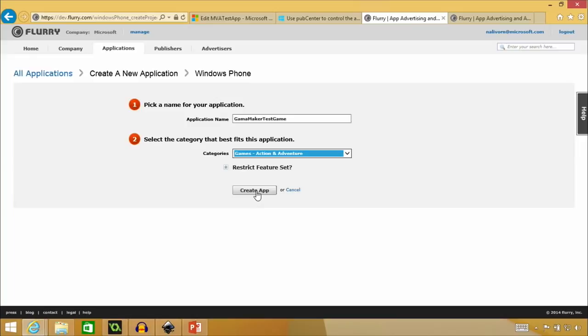Oh, so one other thing that I should mention about the ads in your game is once you create the unit, you can go back and change the category if you want to change it to a different type of game or something, so that it shows different ads and it can add to that experience. So create app.